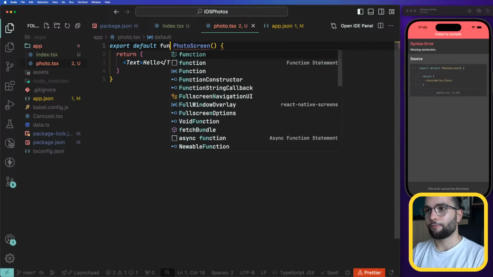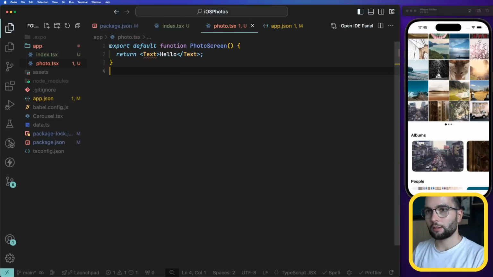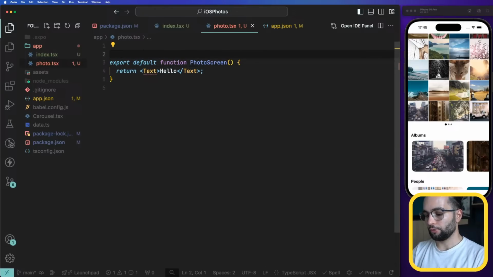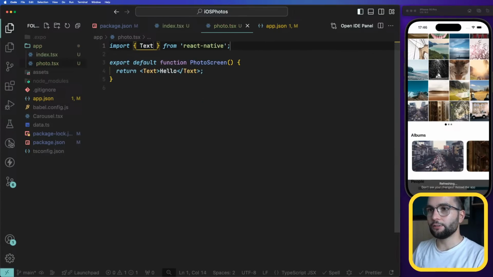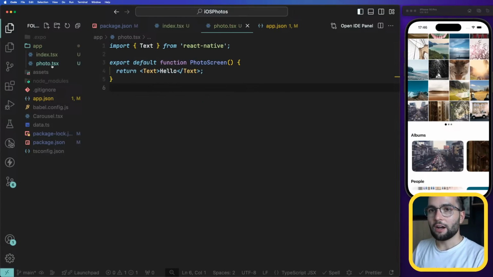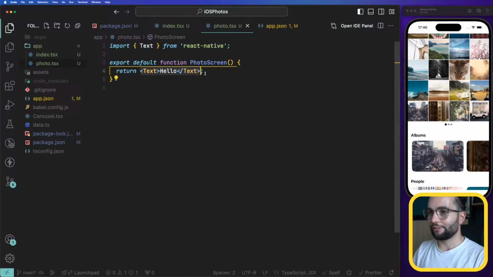I forgot the function keyword. I need to make sure to import text from React Native. Now, if I would navigate to /photos, I will be navigated to a new screen with a text hello.